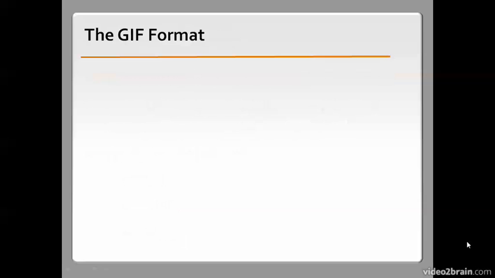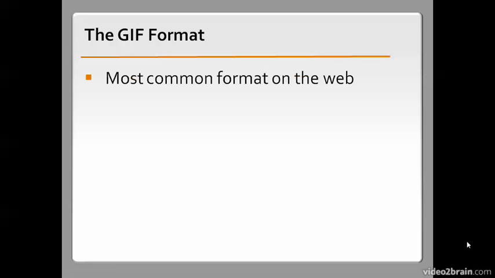So what about the GIF format? What we'll do is take a look at each one of these three formats that are available and the properties that each one contains, because sometimes the properties determine your format that you will use for your specific image. The GIF format is the most common format on the web. The properties within a GIF make it the most common format. So what are those properties?